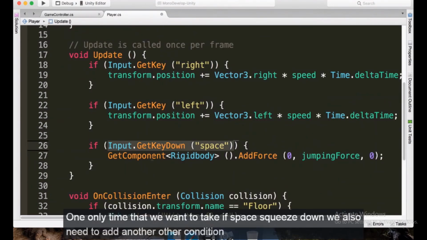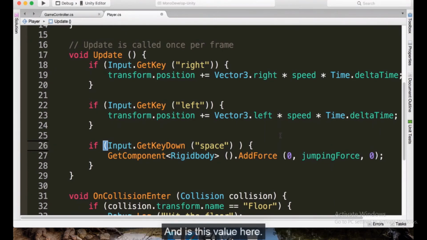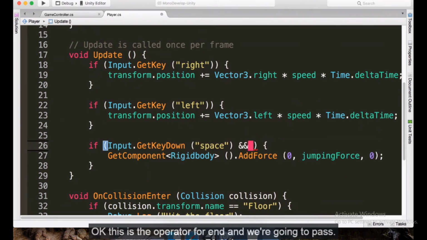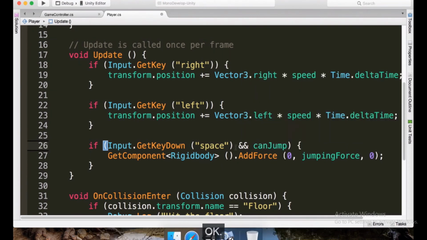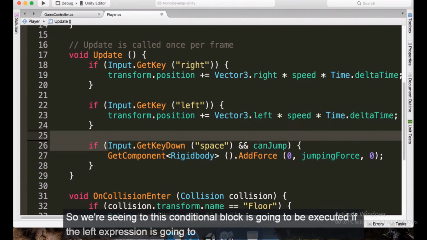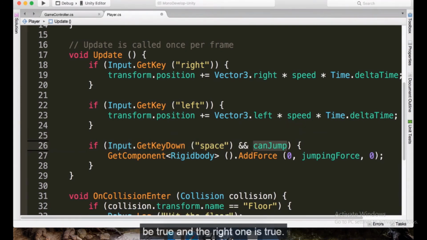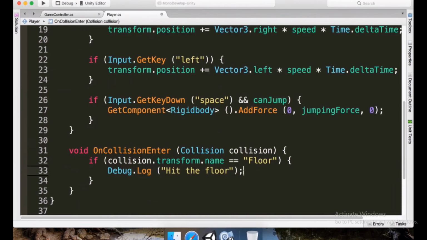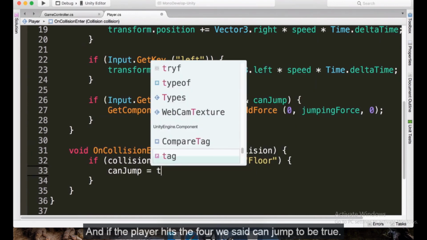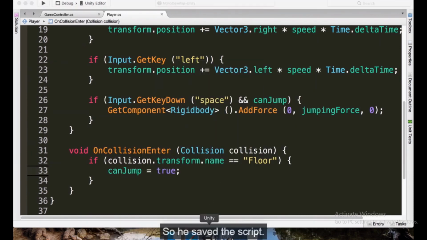When we check if the space key is down, we also need to add another condition here. So the player can only jump if they press space and if this value canJump is true. So we are going to type two ampersand characters. This is the operator for AND, and we're going to pass canJump. So we're saying that this conditional block is going to be executed if the left expression is true and the right one is true. Both of them have to be true at the same time so this can be applied. And if the player hits the floor, we set canJump to be true. So we save this script.